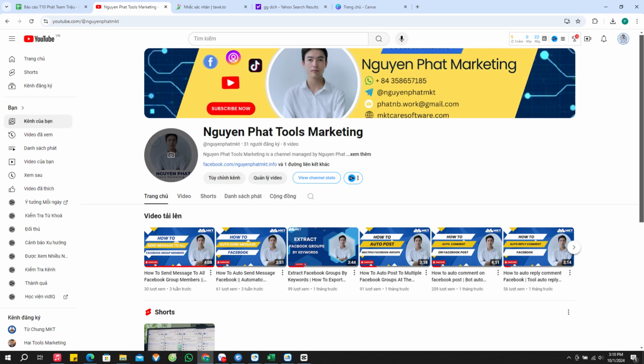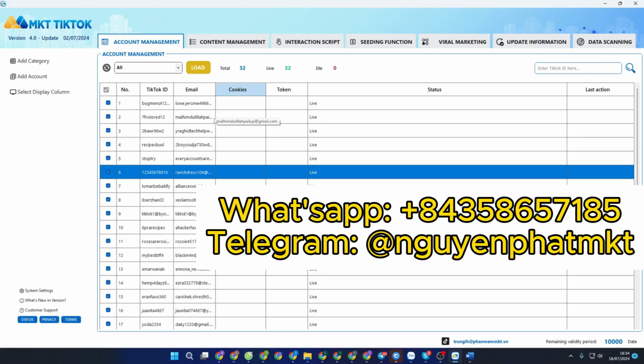TikTok platform. Helps us automate auto-commenting on this platform. This is a software installed on the computer. You will need to buy a 1-year license or a lifetime license to use it.